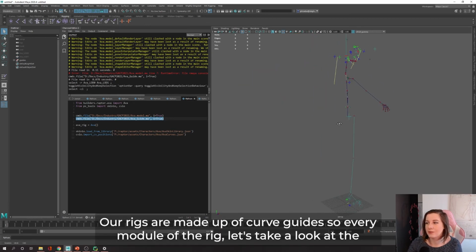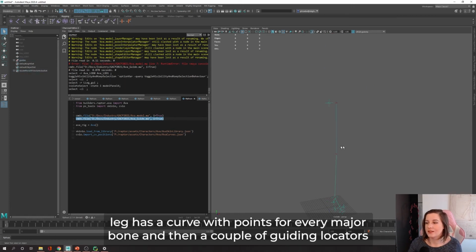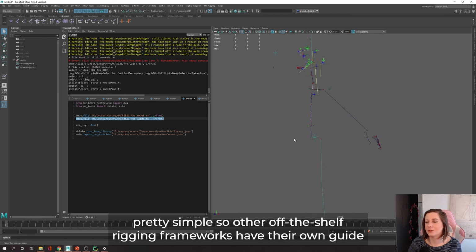rigs are made up of curve guides. So every module of the rig, let's take a look at the leg, has a curve with points for every major bone and then a couple of guiding locators. We do the foot stack for the foot roll setup that just sets the limits on the foot roll. And that's pretty simple.